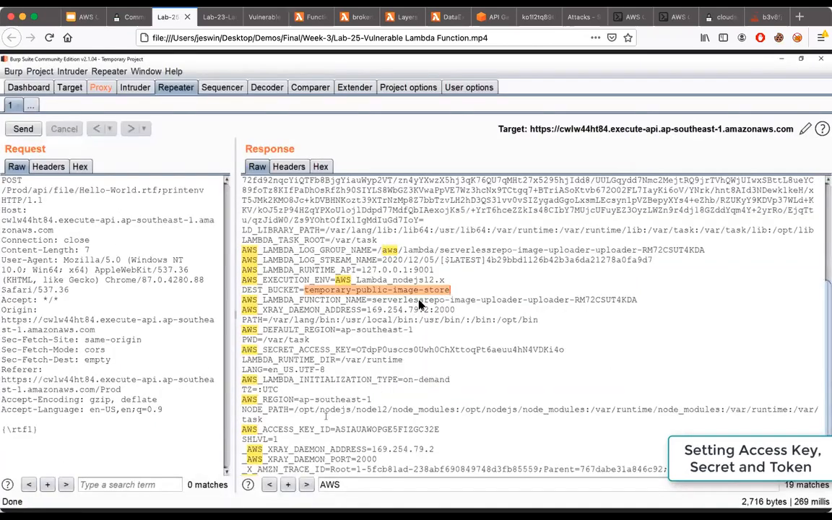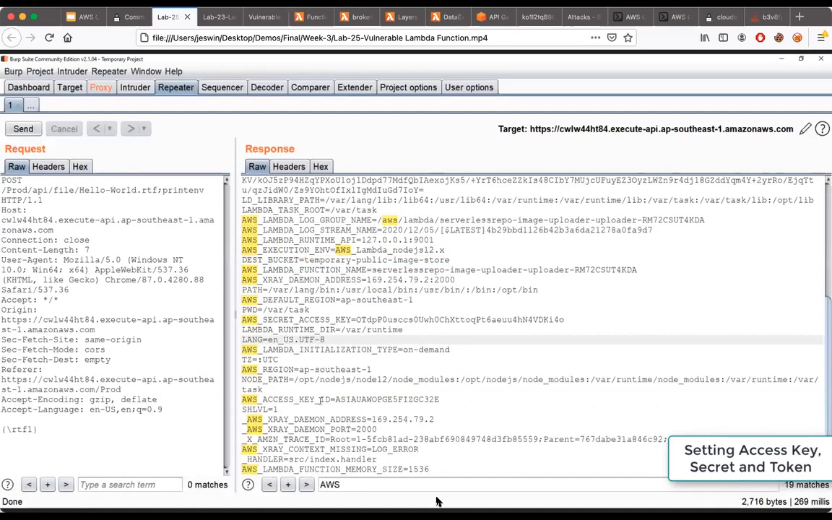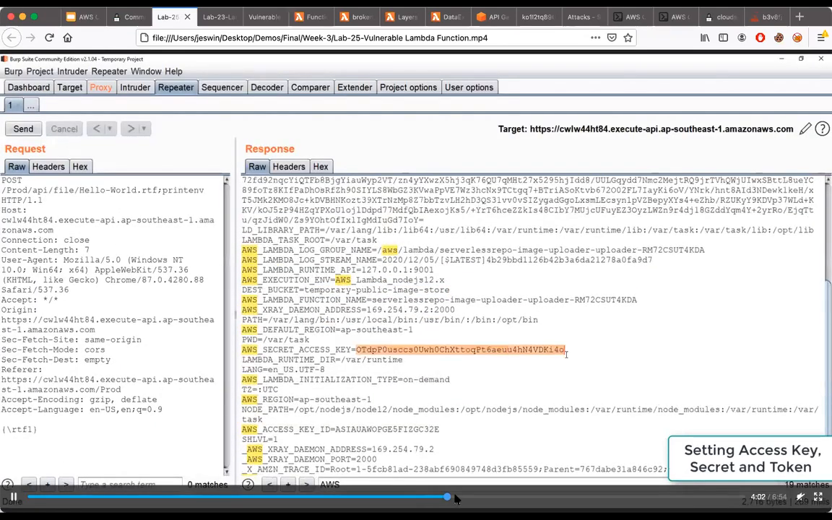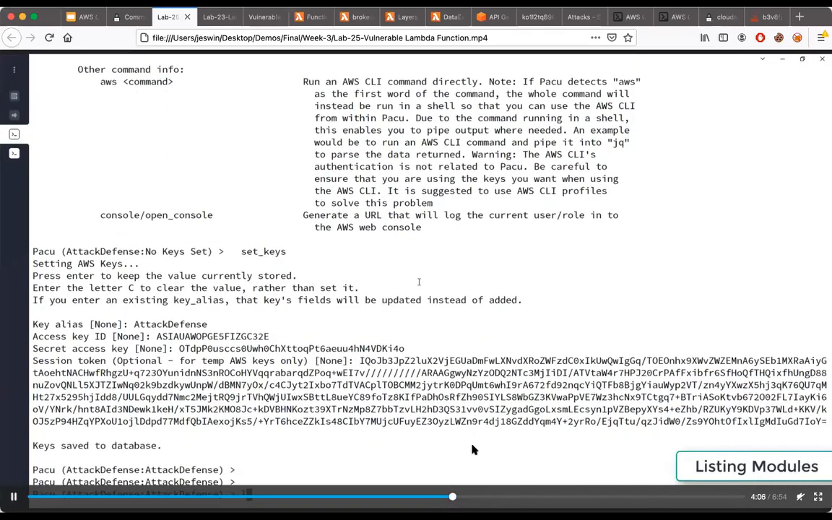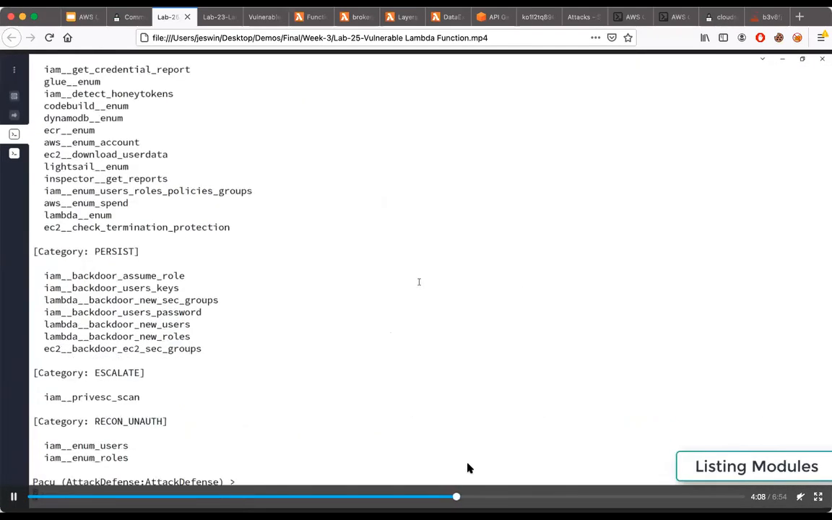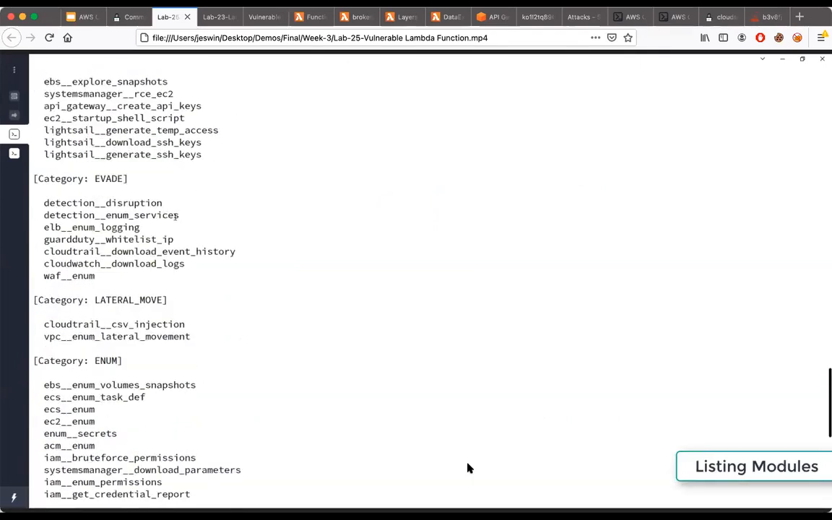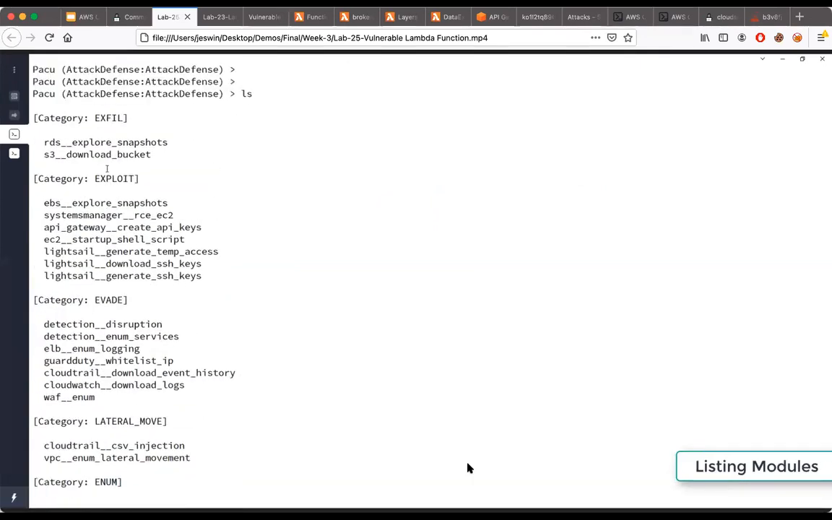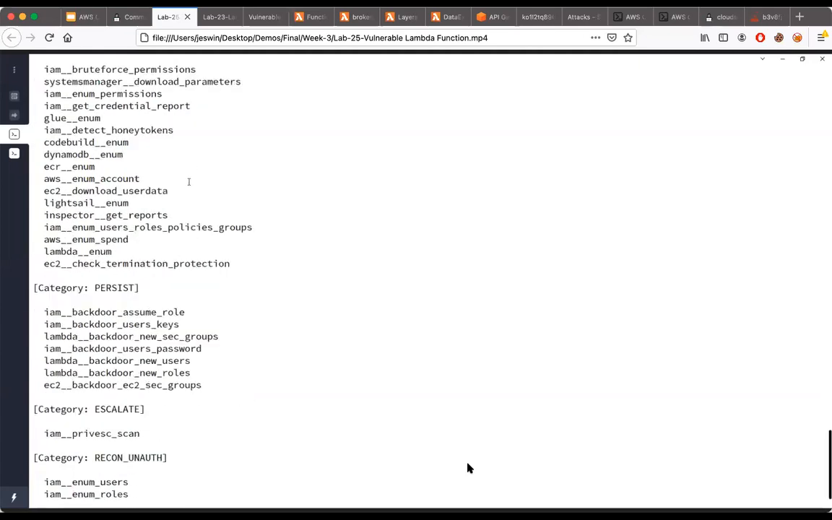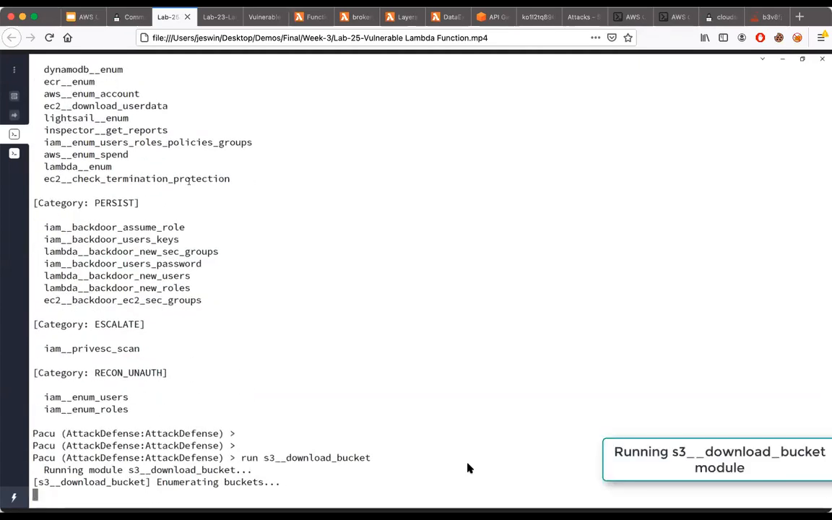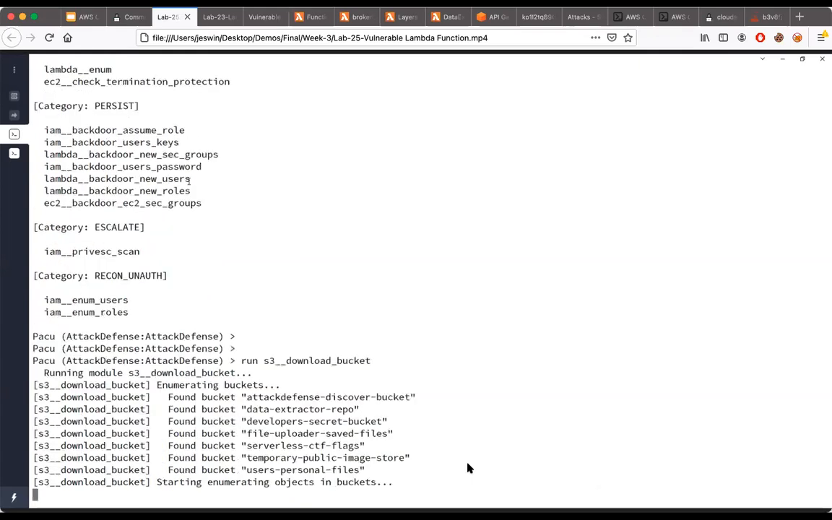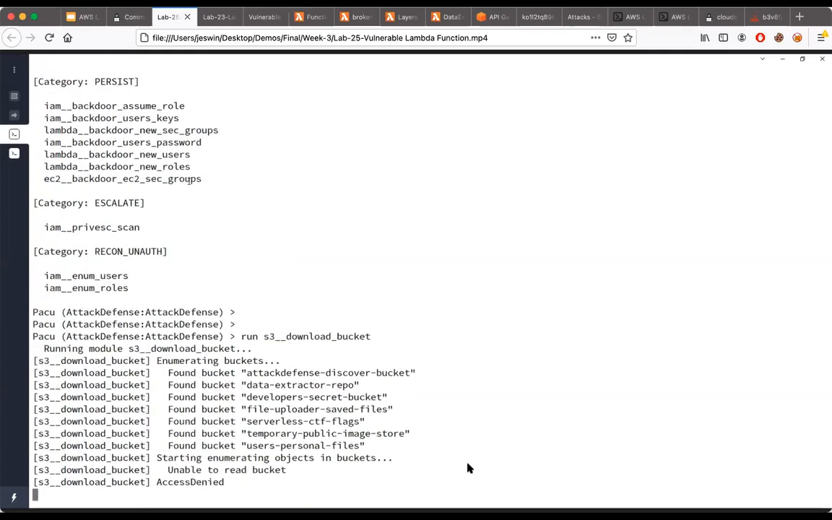So this is again a set of credentials. Let me forward this one real quick. Once we have set this, we are going to use the S3 module to dump out the S3 buckets. So we are going to run the S3 download bucket module. And we'll notice that we have found a couple of buckets. Now at this point, Pacu threw an error.